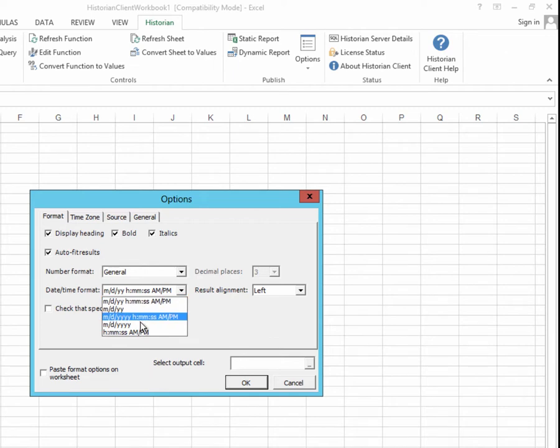Date and time format. How do you want your timestamps displayed? I'm going to select just the time. I just want to display the time. The result alignment by default is left. I'm going to select right. And check that the specified tags exist. So this is some kind of validation when you enter the tag name. I'm going to leave that one unchecked.